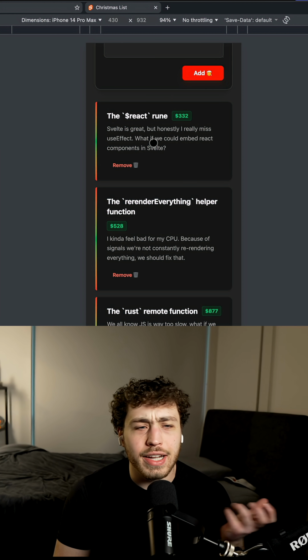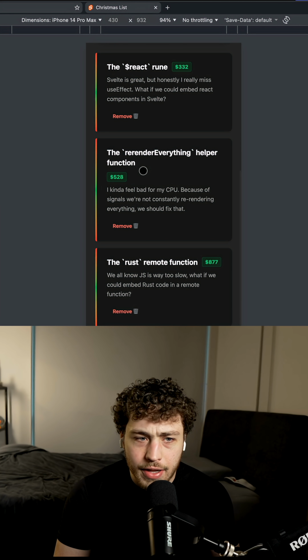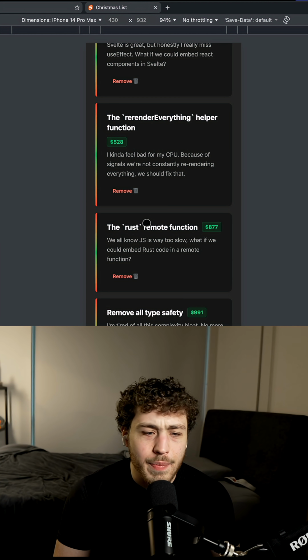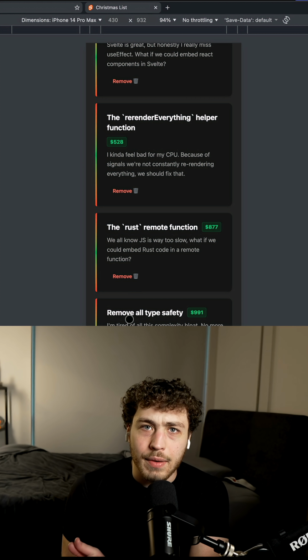Like, I really want to have a nice React rune, bring useEffect into the framework, a good re-render everything helper, get some Rust on the back end, get rid of the type safety, really just kind of bring Svelte in line with the competition. I think that'd be healthy for the ecosystem.